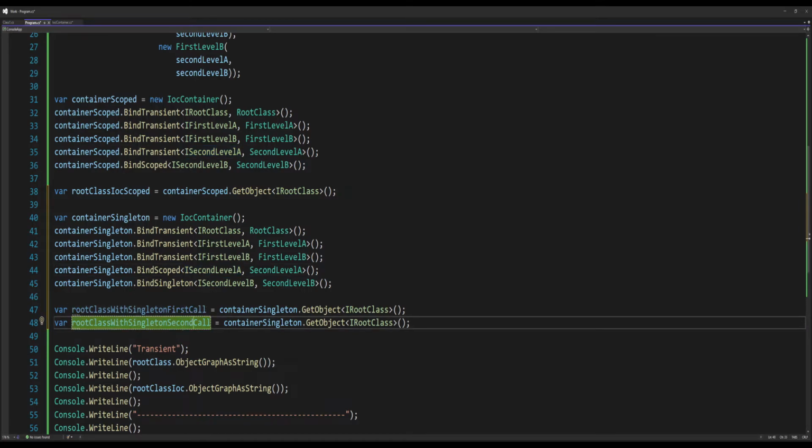And then within the second call, it'll be a different instance of I second level A between the first and second call, but within the actual object graph, the second level A will be the same instance. With singleton, the second level B across both calls will be the same. So both root classes will have the same instance of I second level B represented in it. That's in theory if we did this right.